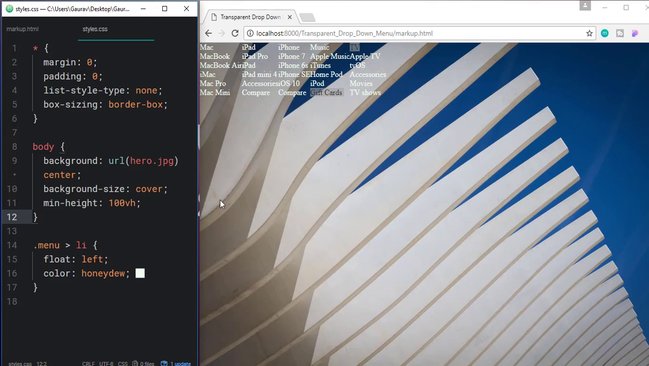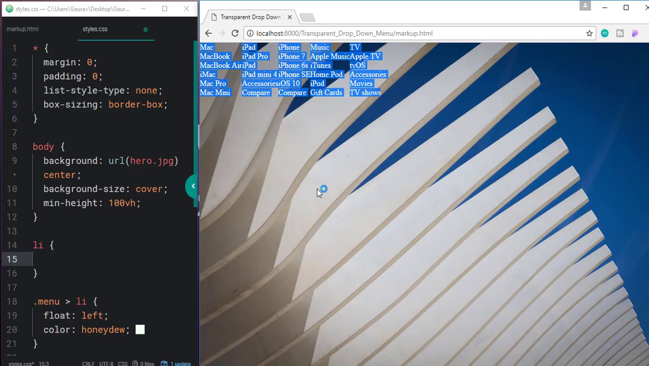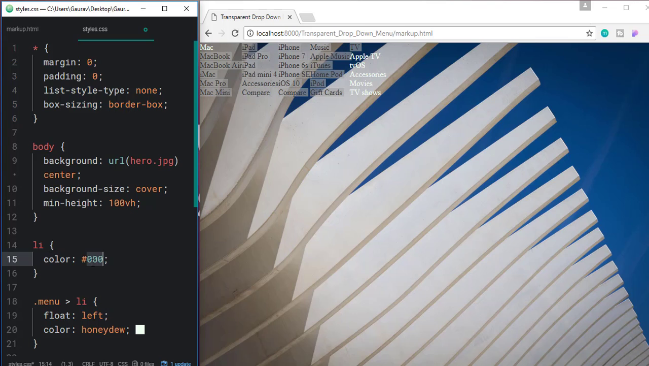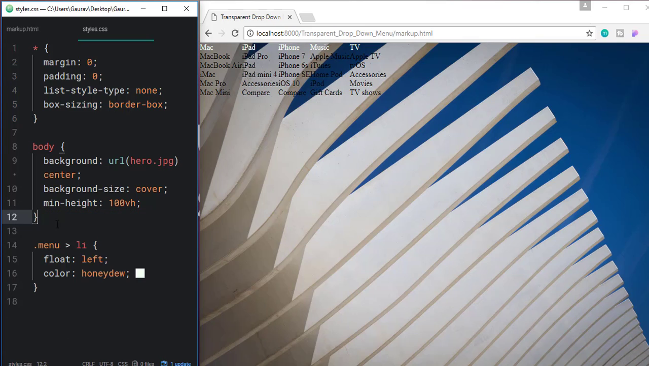and so now you can see I have selected only the direct children of menu, but all of them are having the color of honeydew because we don't set any color on the list items, okay, by default. So they are inheriting the color of their parents. Okay, so if I say color to black here, so they are not going to inherit that honeydew color. Okay, so just wanted to show you.